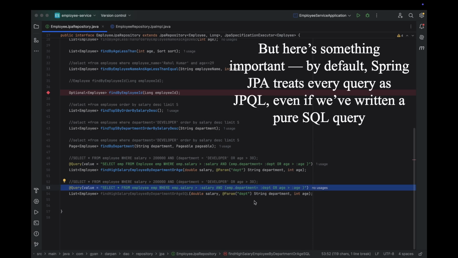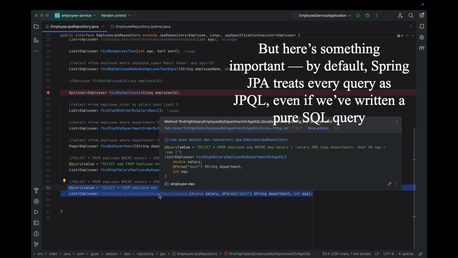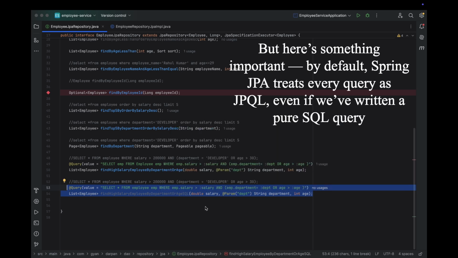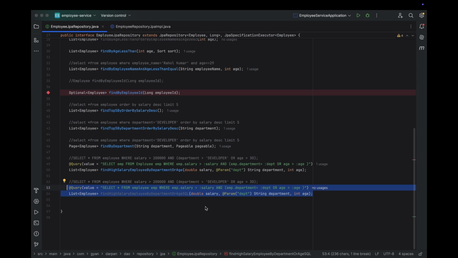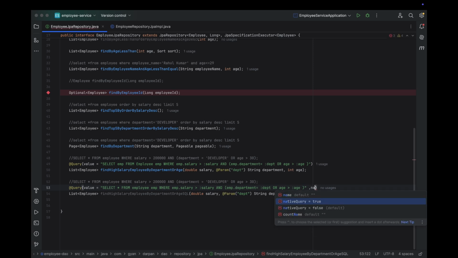But here's something important. By default, Spring JPA treats every query as JPQL, even if we've written a pure SQL query. So, to let Spring know that this is actually a native SQL query, we just need to pass one extra parameter. Native query equals true, inside our @query annotation. Once we do that, Spring JPA goes, oh okay, this is a SQL query, not JPQL.